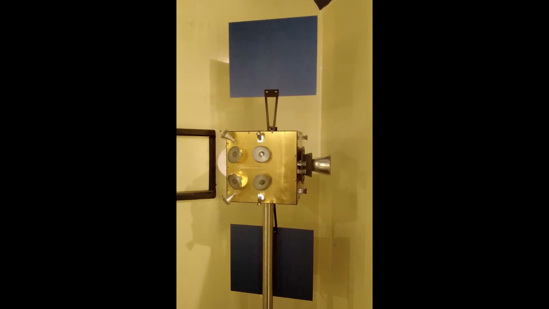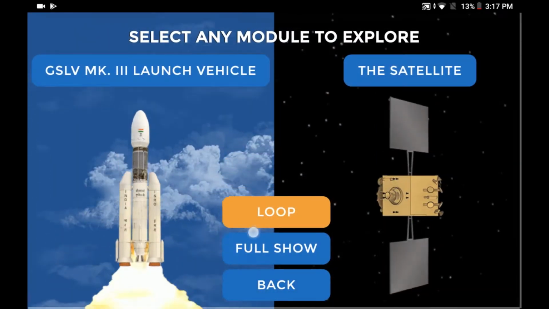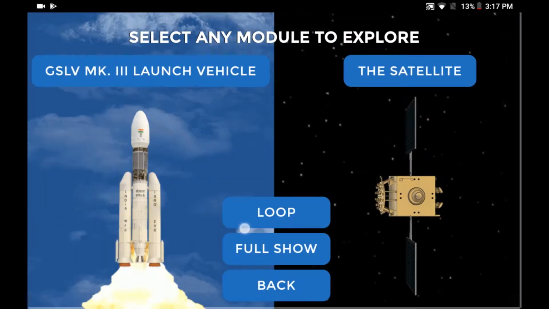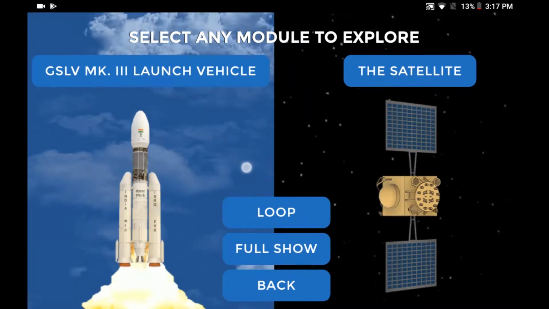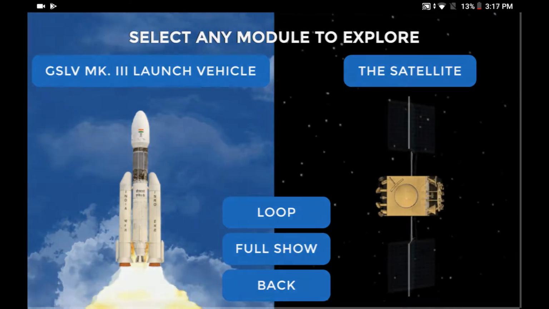It must also be noted that the show of the GSLV followed by the show of the satellite plays only once. Hence, in case the user requires the show to be played only once, then the complete show can be selected, or else the loop mode can be selected to play infinitely.